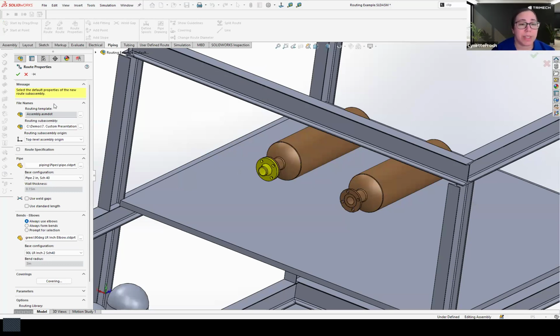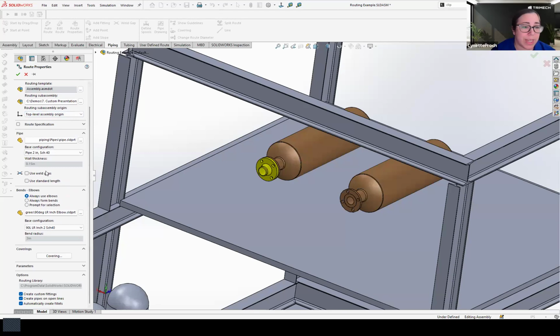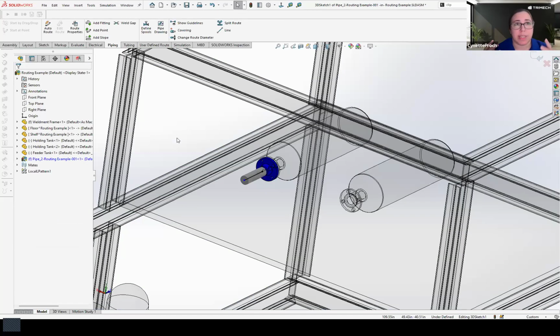The first thing it's going to do is going to say, all right, Lynette, let's go. Start routing properties. I can come in here, I can choose different templates that I need to choose. If I have a really specific origin, I need to have this subassembly that I'm going to be creating, we can actually change right where that origin, where that 000 is going to start. We can do things like add weld gaps. We can use standard lengths. I'm going to just use elbows. So when SolidWorks is going to go in here and create things, it's going to actually insert elbows. All right, and now I'm going to hit OK. And we're going to see a lot of things kind of change.